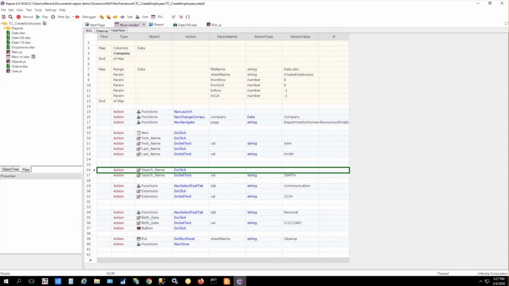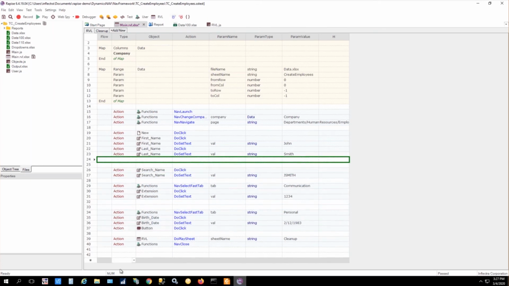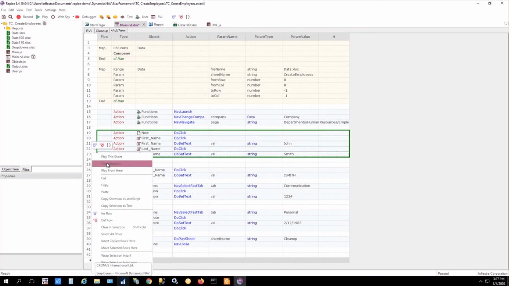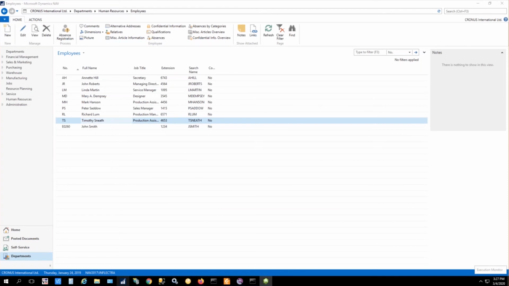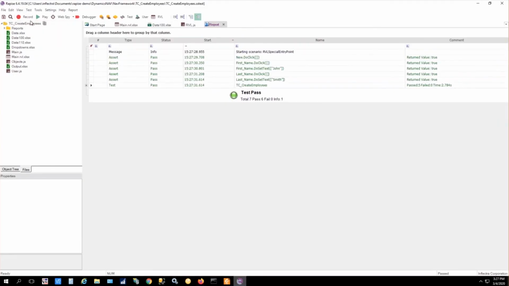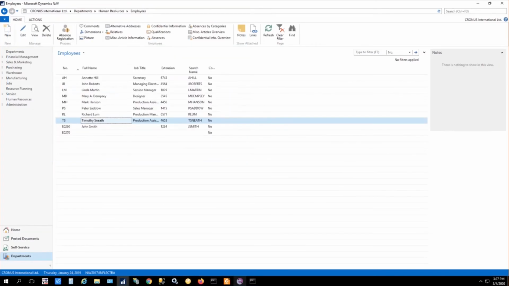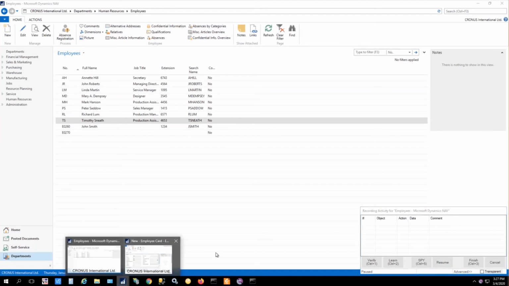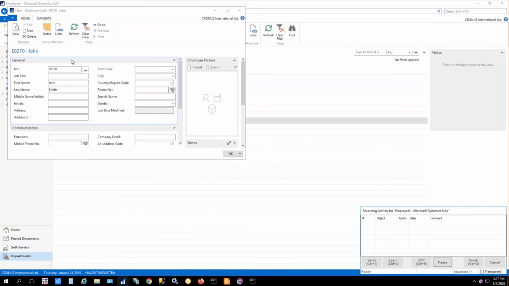Let's prepare some steps for entering the job title, and let's do recording. So I will execute the first steps to reach the place where I want to continue my recording. All right, so now I'm ready to record entering job title. Start recording. By default, Rapise activates the main window of NAV. If it is not what you want, you may pause recording, switch to the window that you need, resume recording.